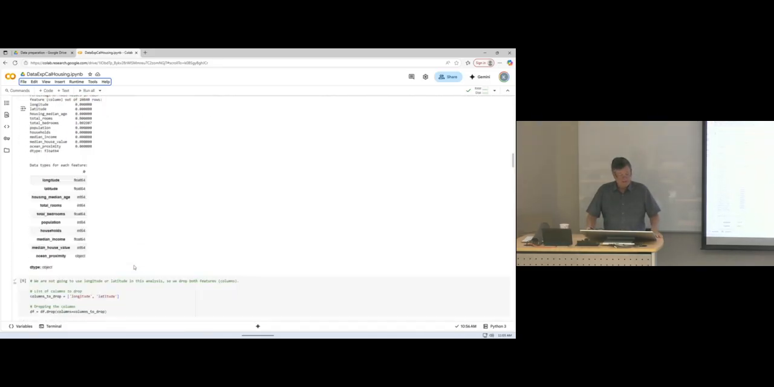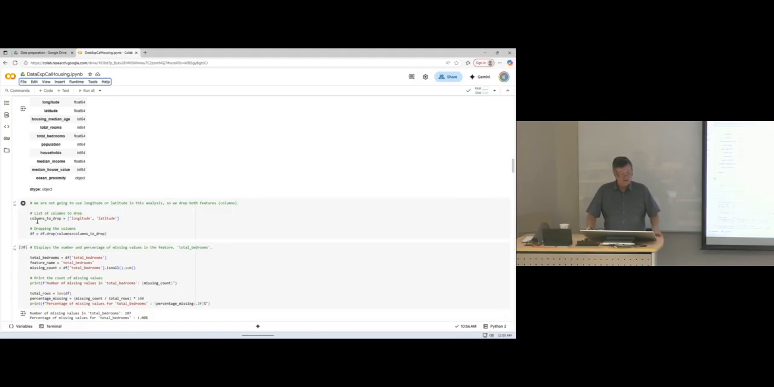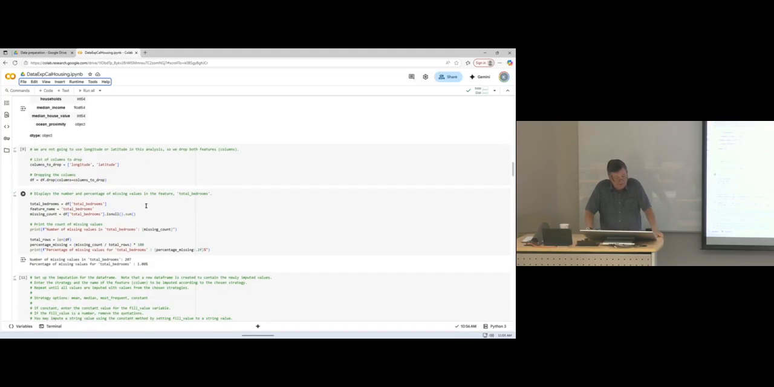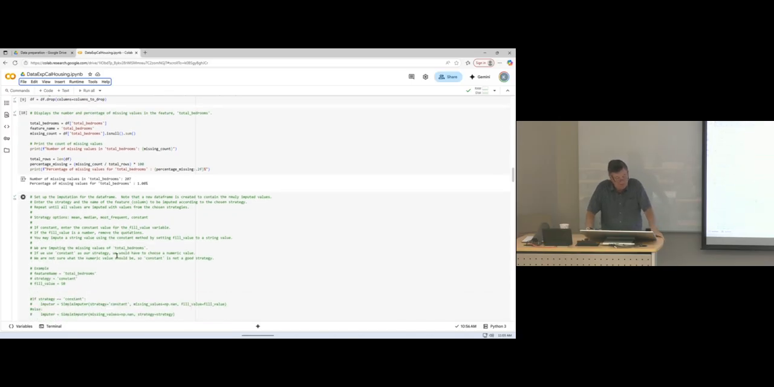So you come on down, doing great. Dump latitude and longitude. Here's the code for it. Here's the missing values. Well, we've already seen total bedrooms listed. There it is, 207. Just gives you a check. I want to impute now.